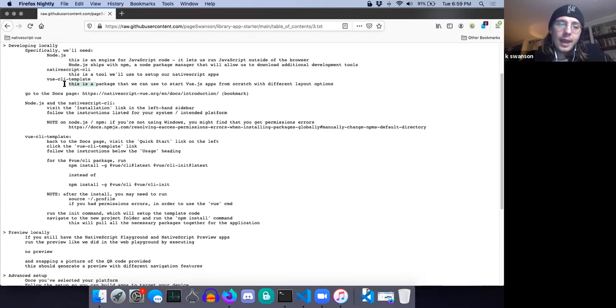And in particular, this Vue command line interface template is a package we're going to get that lets us build some quick apps with a scaffolding, or a kind of template, that gets us started very quickly.